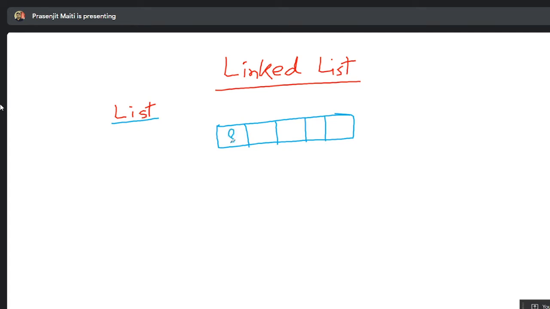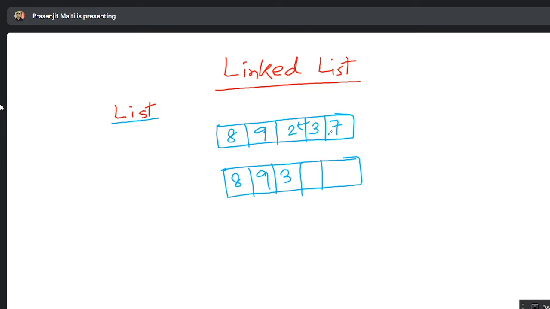These are the elements. Now, I want to delete this element 2. How to delete this element 2? We have already discussed. Tell me how to delete this element 2. So we will bring 3 to 2 and 7 to 3. So first we have to shift this element to here. So now this is 3. Now we shift this element here. Now this is 7.